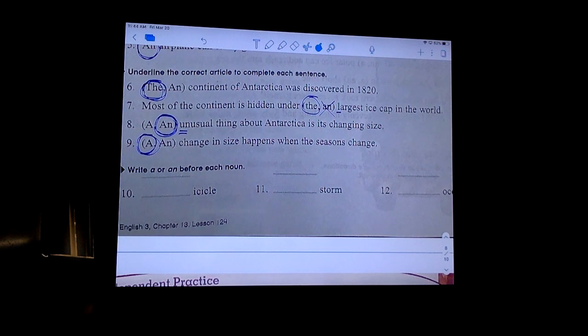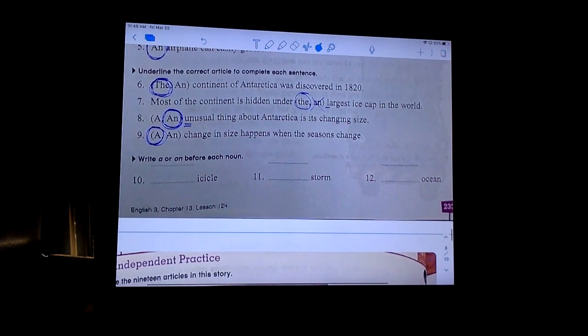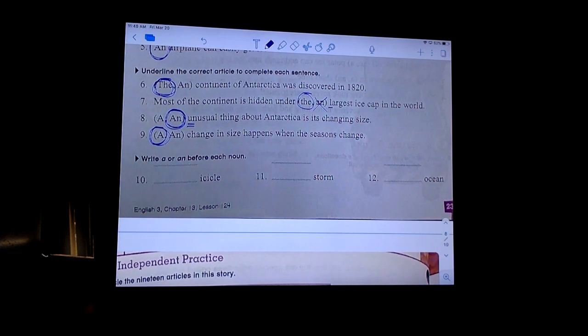We're going to put a or an in front of each of these nouns. All right, icicle. What do you guys think? A or an? An. Why did we choose an? Because I is a vowel, and we have to use it.